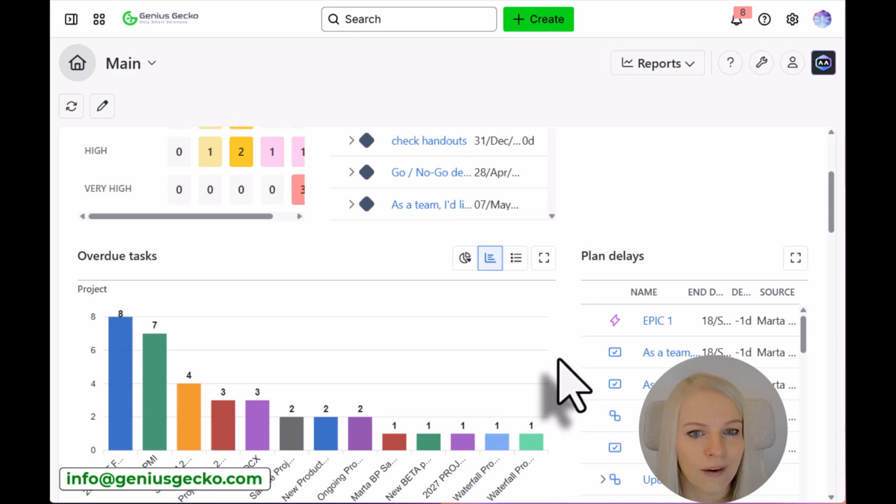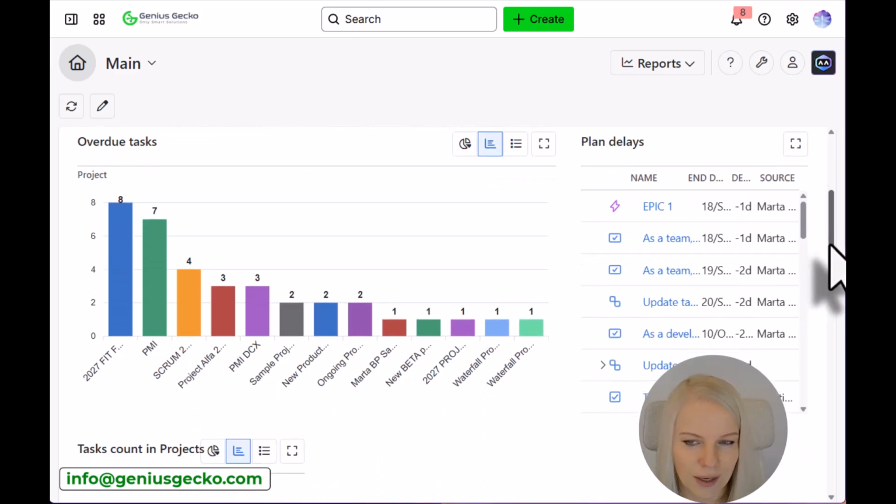So really, thank you, Upfire, for giving us this opportunity, this option to see everything in one place when it comes to the whole organization. And what we can do with this one.